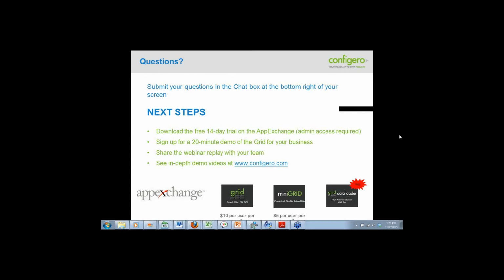Great. And then we have another question here from Christine, who wants to know, does the data loaded into the grid check for duplicates? Let me answer that question a different way. We have two products. We have the data loader product, which is really an alternative to the standard Salesforce data loader, and that would be a tool that you would use to put data into Salesforce. The grid is a tool that allows you to manage or operate data that's already in Salesforce.